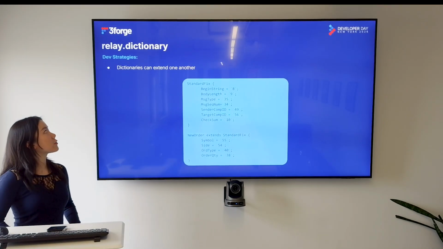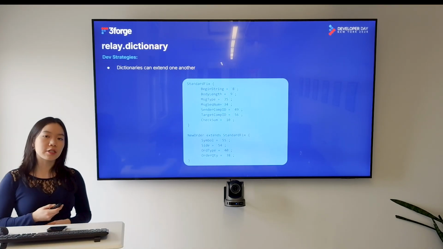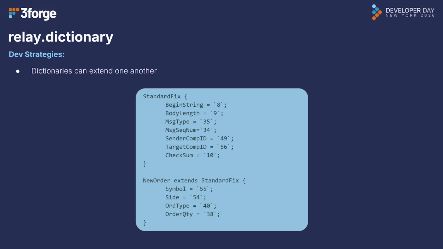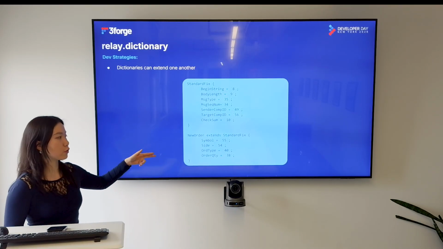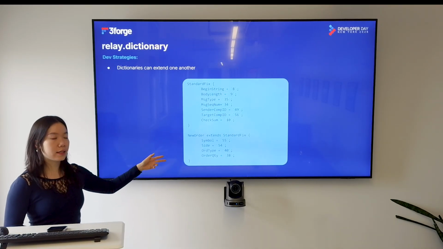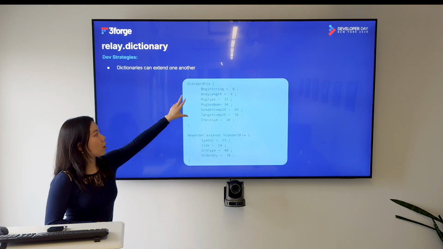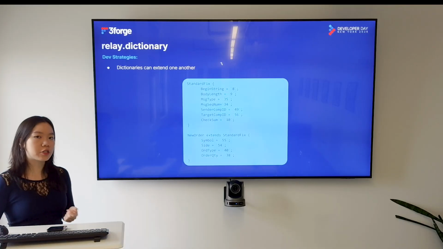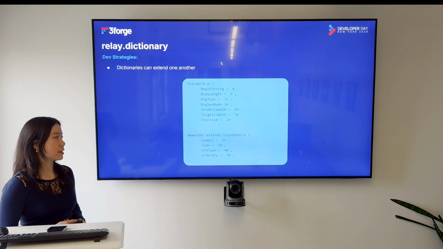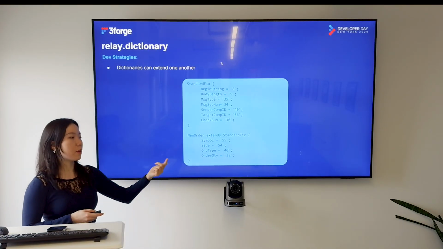Now, for dev strategies for the dictionary file, the first one is that dictionaries can extend one another. So in this example, we have the standard fixed dictionary, which defines several fields that are usually included in all types of fixed messages. And then we have the new order dictionary, which extends standard fixed. So if something comes in and the relay transform rule uses new order to evaluate it, it's going to include all of these along with the four order fields. And then this kind of extension also supports multiple extensions. So you can do A extends B comma C.